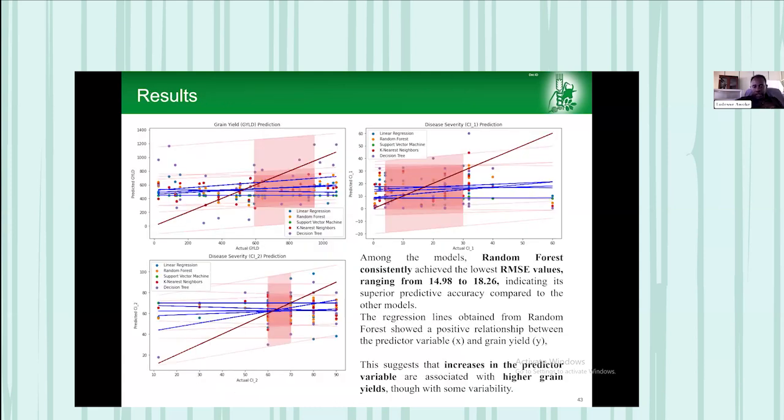So I also tried to use different machine learning models and predict yield at an early stage from the different weight indices. Actually, the random forest achieved the lowest root mean square error values, and it also has better prediction capacity compared to other machine learning methods.